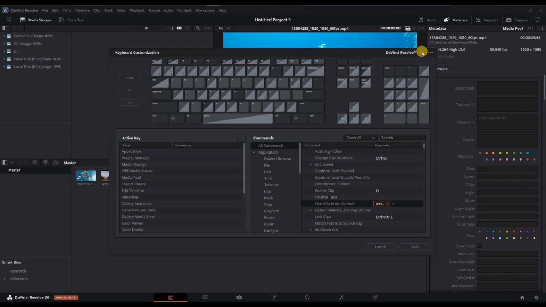After customizing your shortcuts, click on the three dots and select Save as New Preset to save your layout with a custom name. This is useful if you want to switch between different shortcut setups for different projects or workflows.